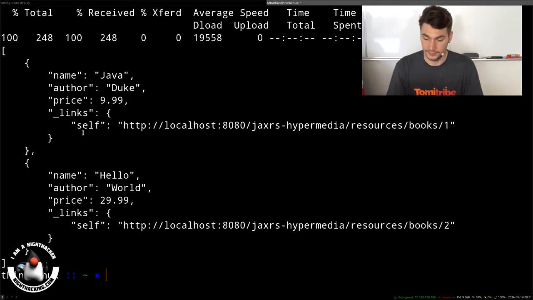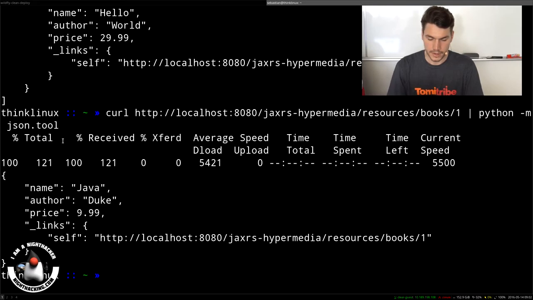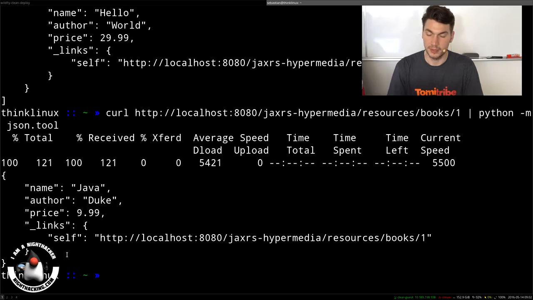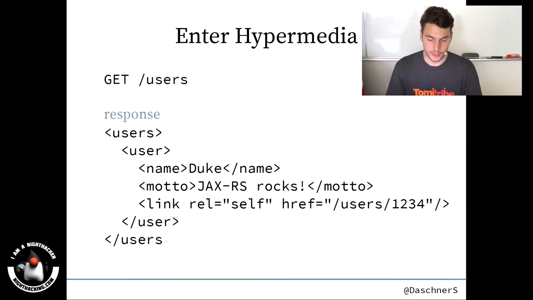So now we have the books with all the information we just created. This is the information from the EJB, and these are the just created URIs which come from the JAX-RS functionality, the URI info here with a link to book 1 and 2. And of course we can also query the specific links here if we follow that URI, and now we have only one book in our response. Questions so far?